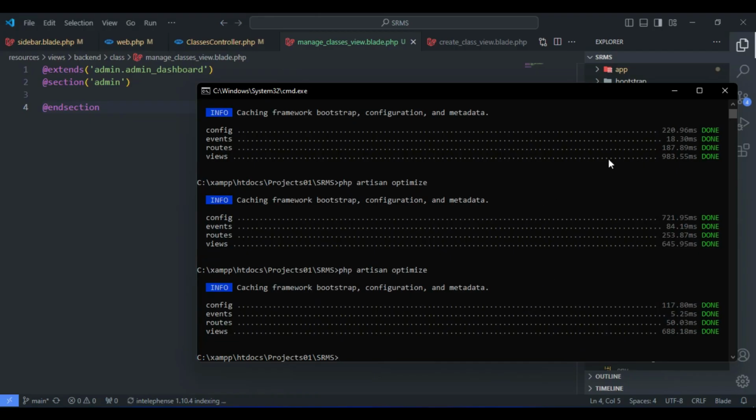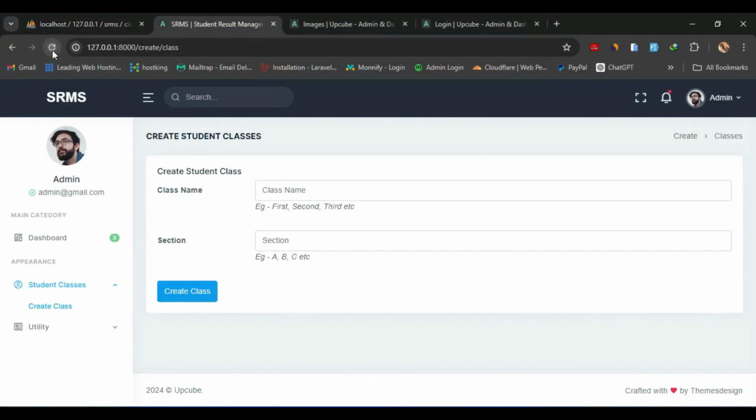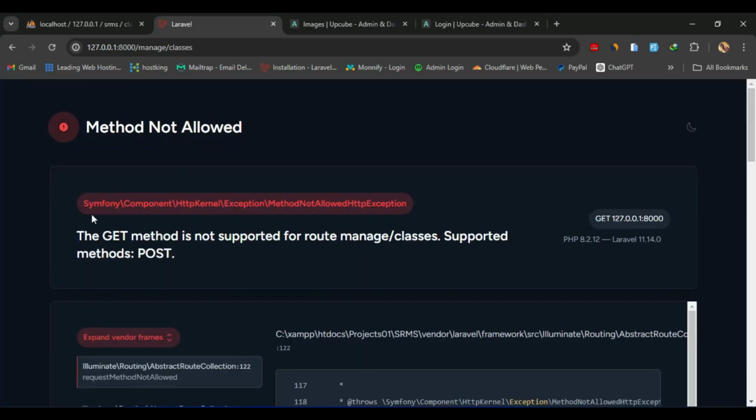Okay, now let's take a look. Now let's refresh our application. Alright, as you can see now we have our manage classes submenu right here. So let's click on that. We're going to be taken to a blank page. We are having this error message: the get method is not supported for route.